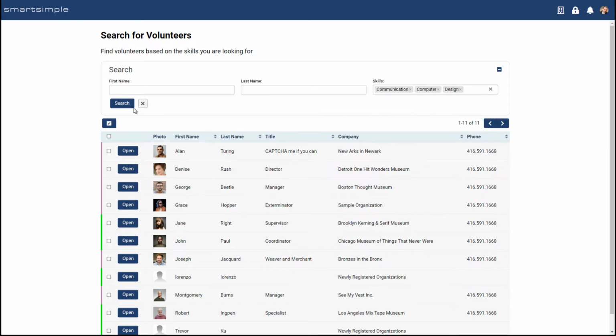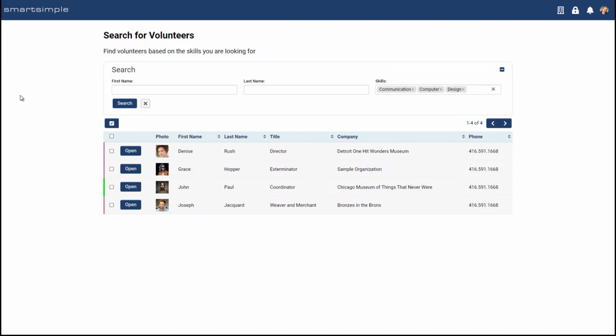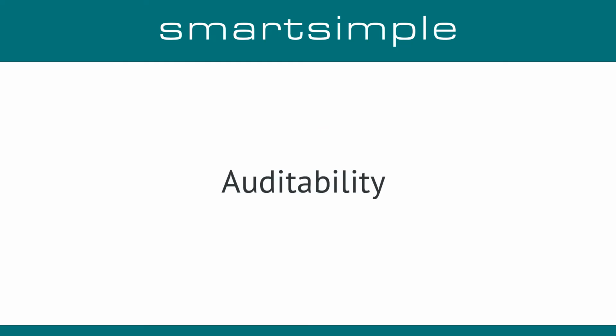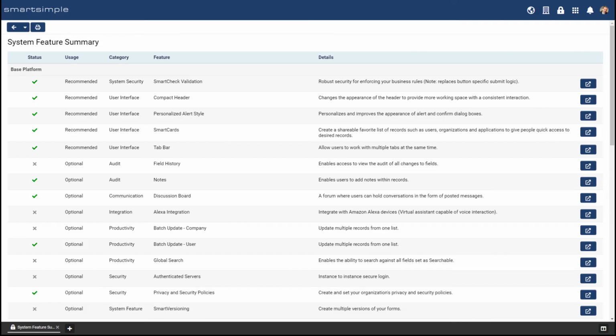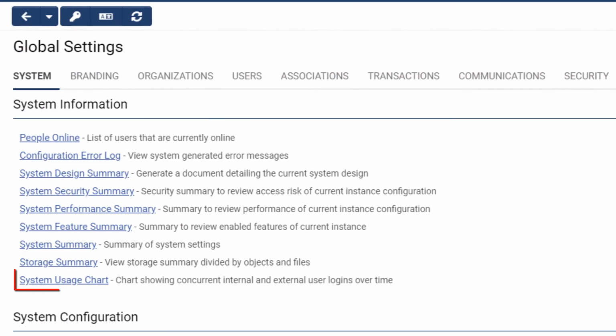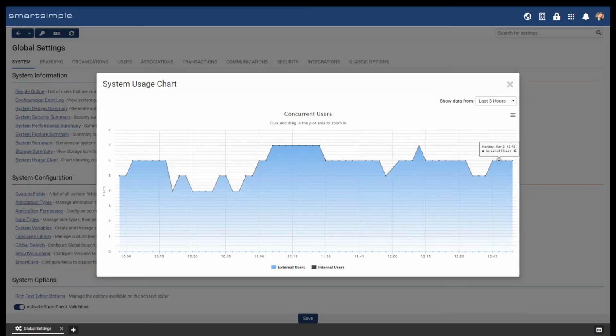For example, on a list view of volunteers, I can search for volunteers with specific skills without listing the skills in the list view. Auditability. We added a system feature summary to highlight the features we encourage you to use. This makes it easier to review available features and how they might help you. We also made it easier to review system usage. This new system usage chart shows you concurrent user logins over time.